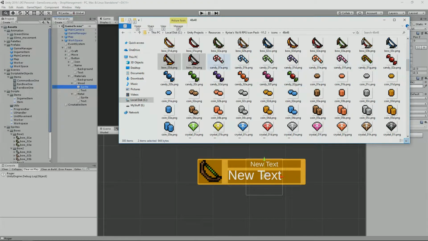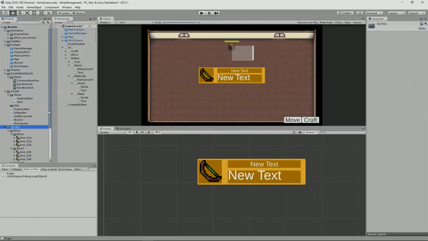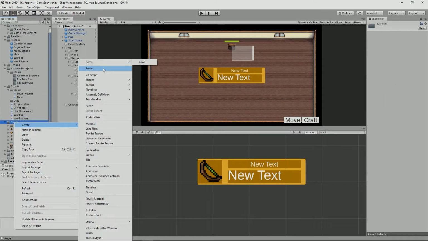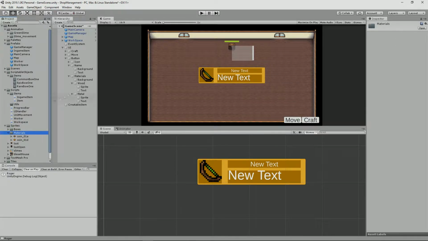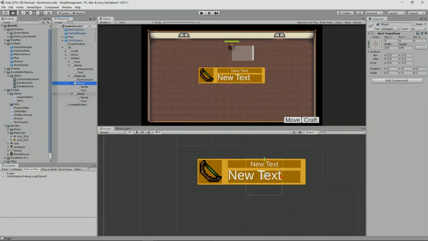Next, I wanted to make a scrolling view that appeared when you clicked on the workspace and showed you a list of items that you could craft at a given moment. This was the perfect moment to get rid of the button I made to test the crafting functionality.